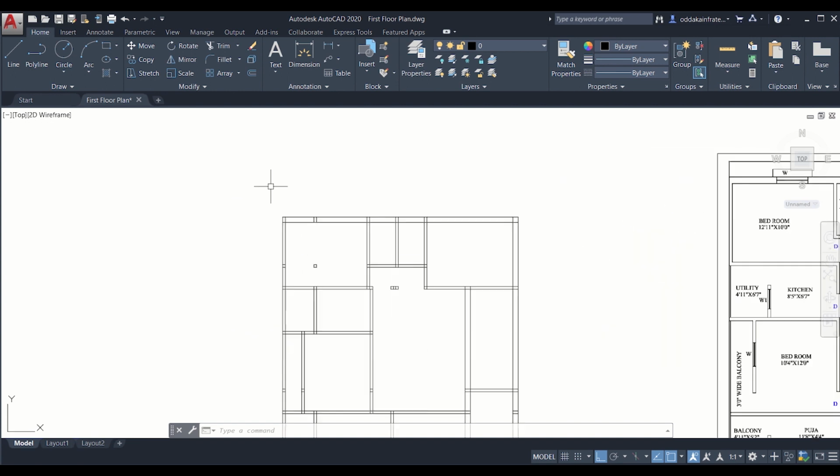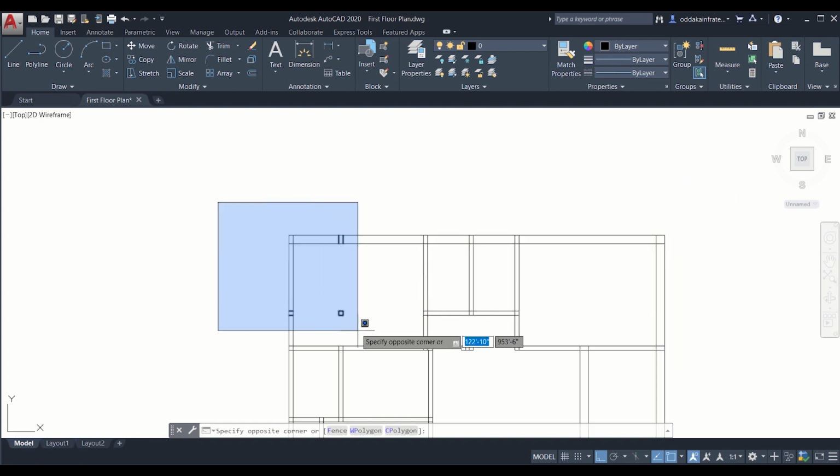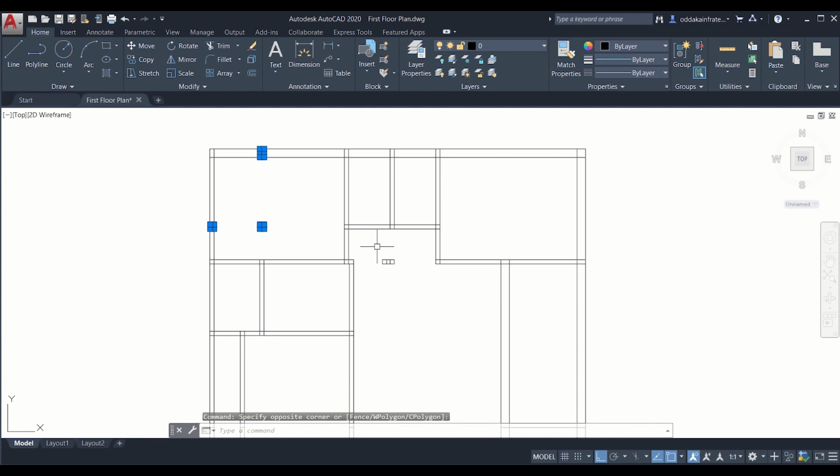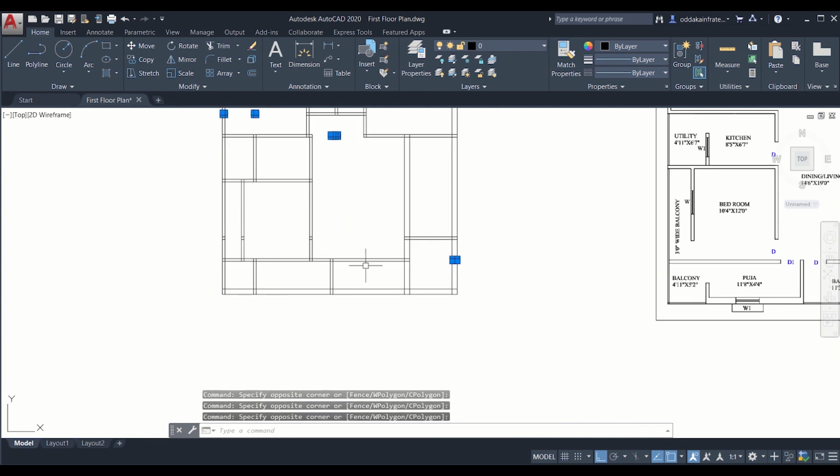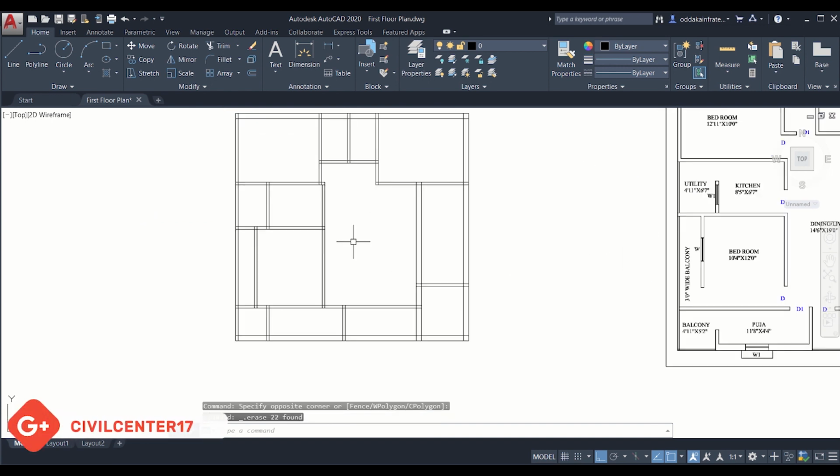So first of all, I'll delete the unnecessary components here. You can select this, and also we have these portions. Okay, now we can delete this. So all of them are deleted.